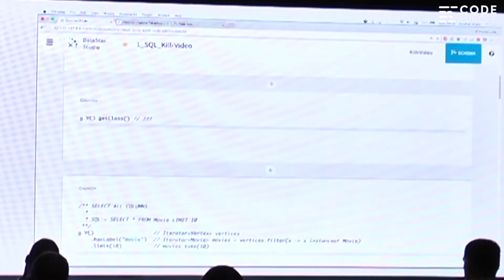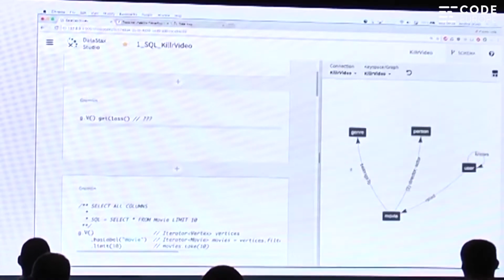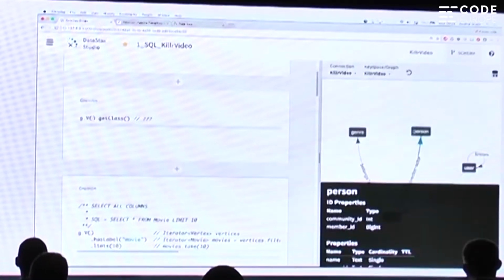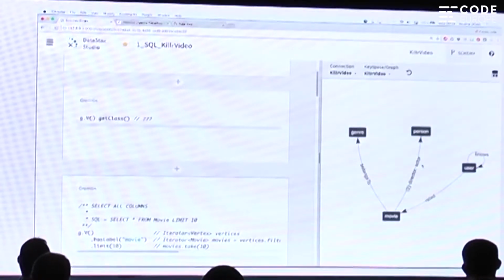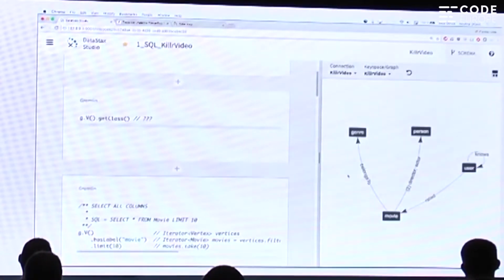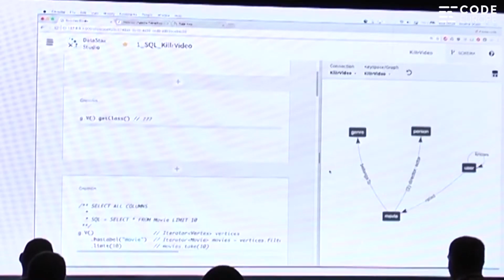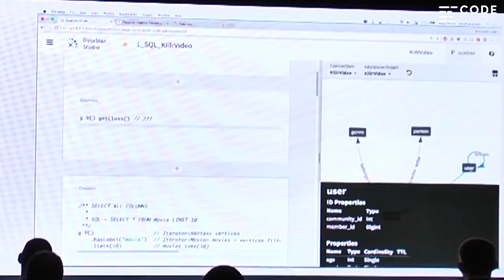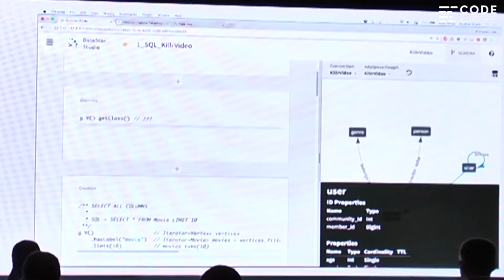So let me show you the schema. It's like before. I have a movie connected to a person with two edges, director and actor. A person can be a director or an actor or both of a movie. A movie belongs to a genre, like science fiction, action, drama. A movie is rated by some users, which know all the users, like on a social network.